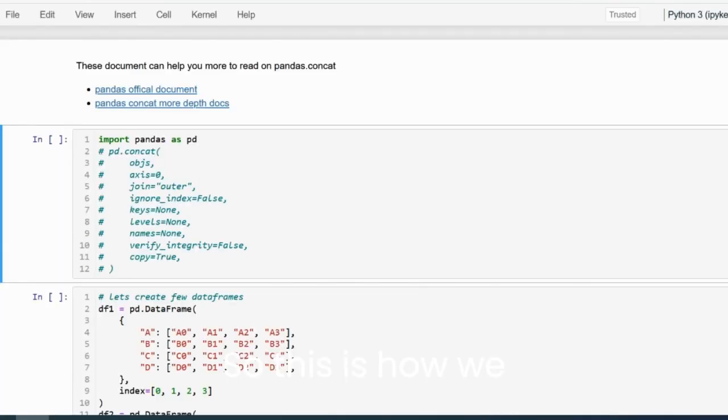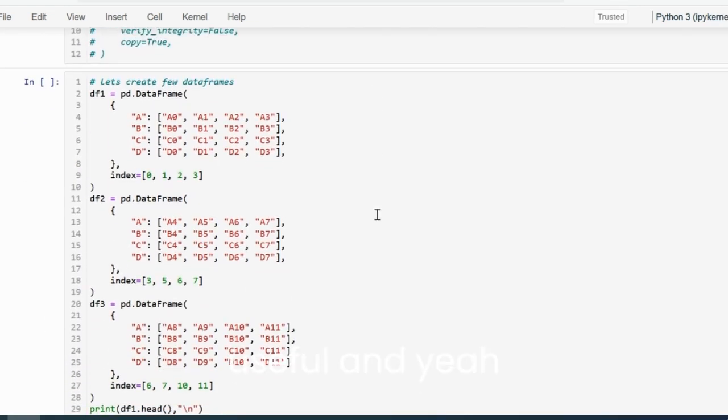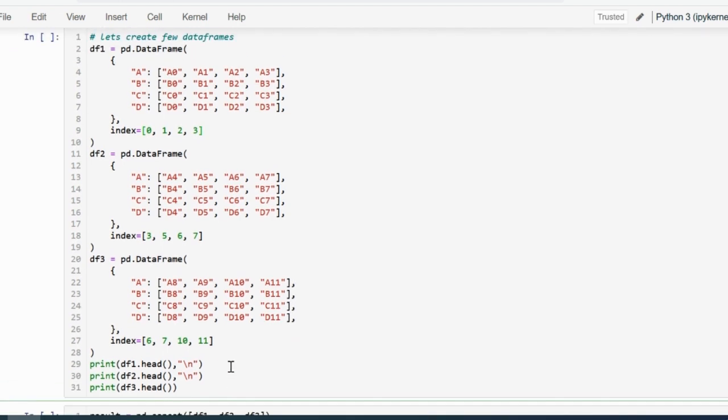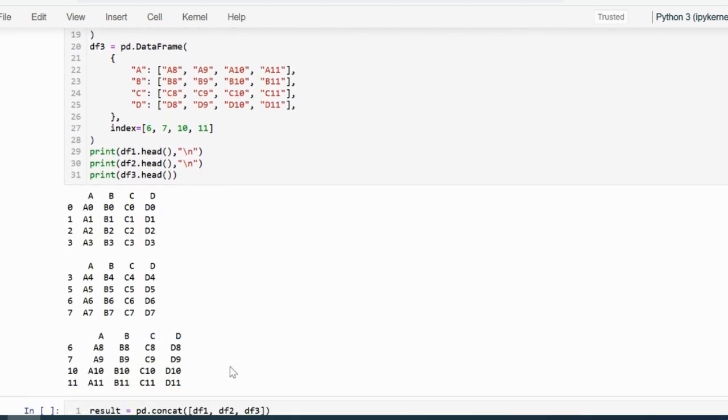This is how we will use some of the functions or arguments that can be passed along with the concat method, and we will go through each one of these arguments. Now, I want to create three data frames. Using a dictionary, I can pass the column names and then the values of these columns, and along with that, I have passed an index. So if you see here 0, 3, and 3, 6. Let's run this cell. You see there are three data frames which have been created.